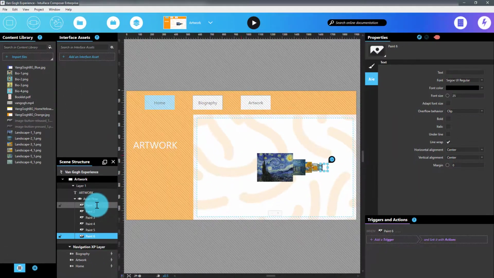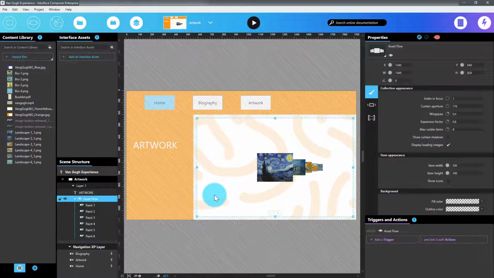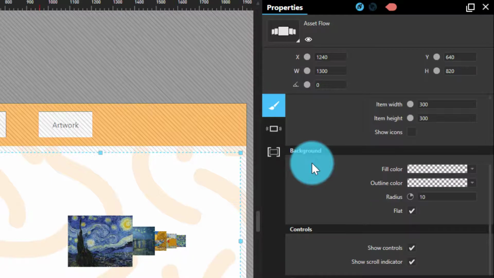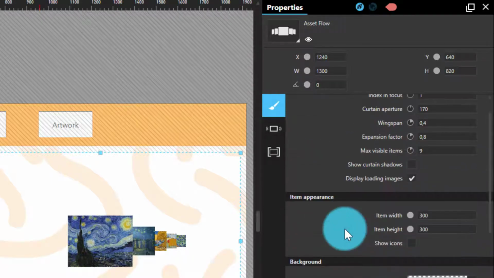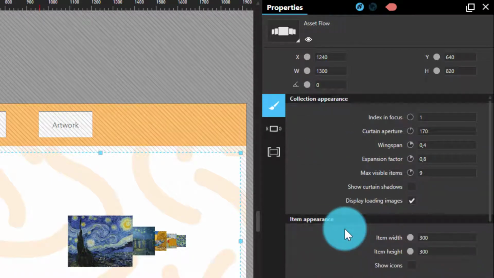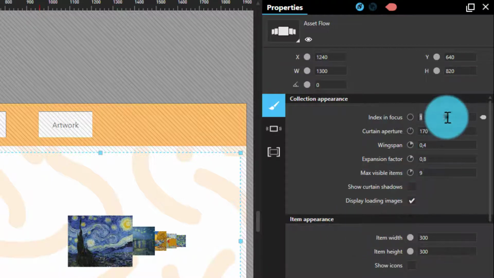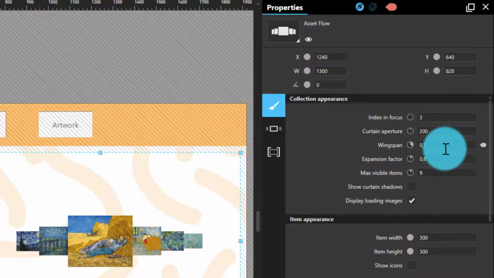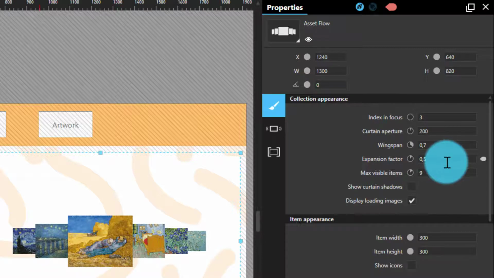With the Asset Flow collection selected, open the Properties panel. In the Appearance category, in the Controls subcategory, uncheck Show Controls. Continuing in the Appearance category, use the following values in the Collection Appearance subcategory. Index and Focus 3, Curtain Aperture 200, Wingspan 0.7, Expansion Factor 0.5, Max Visible Items 9.